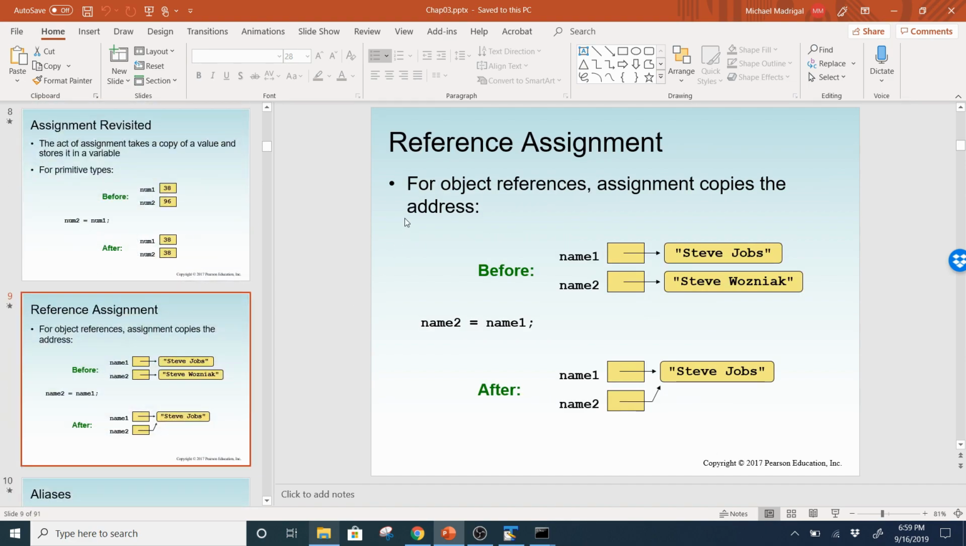Okay, but when we're dealing with object reference variables, here name1 is pointing to the string object Steve Jobs, and name2 is pointing to the string object Steve Wozniak. If name2 is equal to name1, then name1 points to Steve Jobs, and name2 also points to Steve Jobs. I can give you a better example of this when we get to chapter 4, when we're creating our own objects. But right now, when you assign name2 to name1, you're basically making what we call an alias. So both variables are pointing to the exact same object in memory.